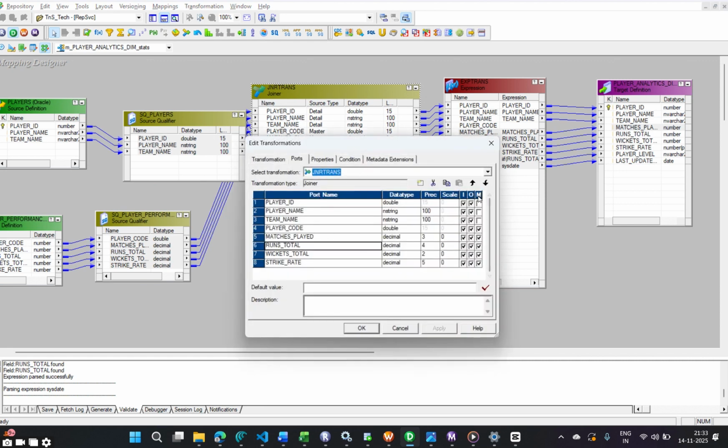See here, in source, in joins, how many ports are there? Input port, output port, master port, M port. M port is nothing but which table we have to select as a master, right? These five columns are from which table? Five columns are from the flat file table. These four columns are from which relational table? So in the relational table we have more columns, right?